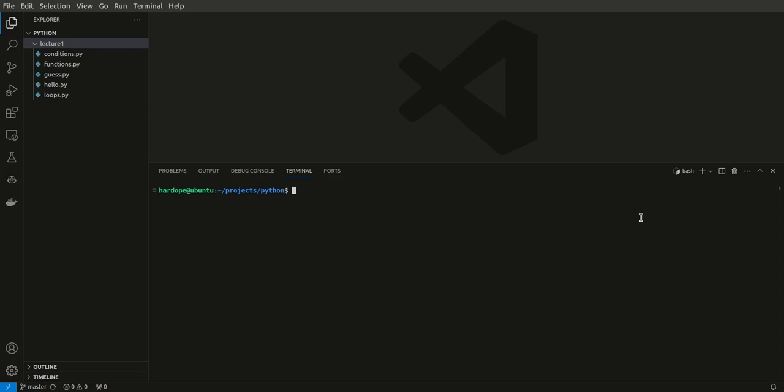In the previous videos, we discussed conditions, functions, loops, and the input function. So then we also decided to develop a guessing game using those concepts. Now, if you check the top right corner of your screen, you'll see the links to those videos, so you can just check them out.